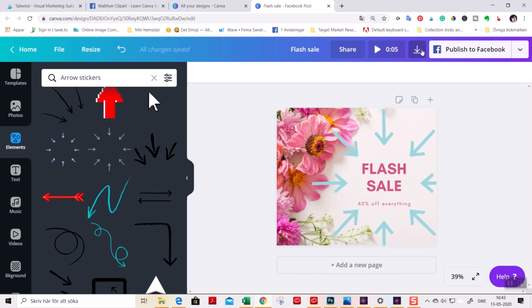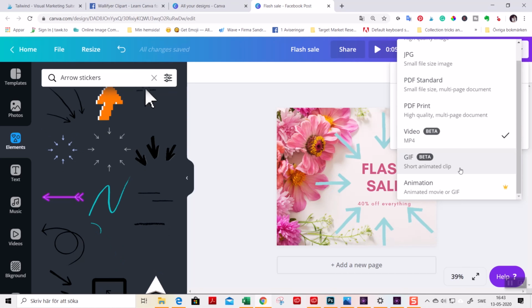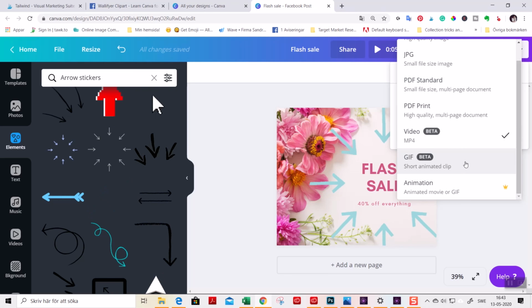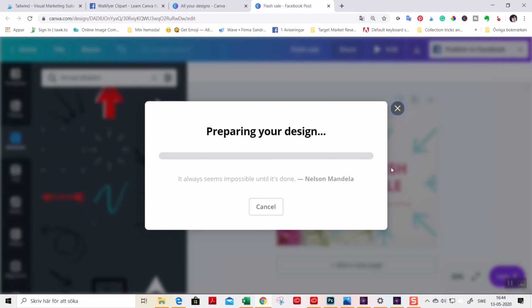So you download this. I often use a GIF for social media like Facebook and stuff. So I use GIF, let's start the fight. Download. And sometimes it can take a while for it to download, but usually it's quite quick when it's a GIF.